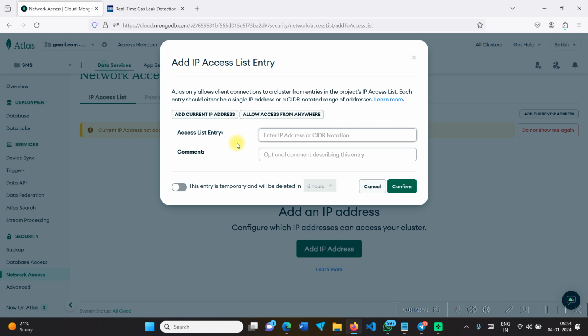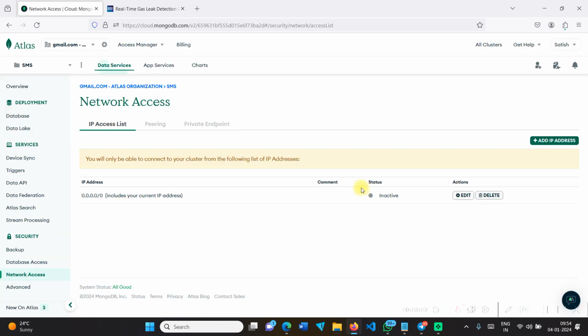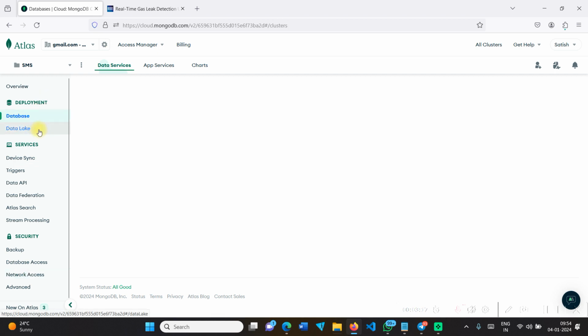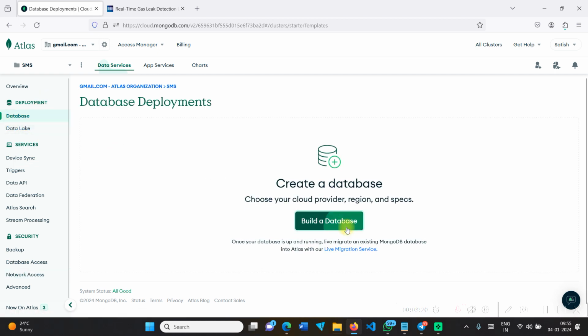You need to give a global IP address that can be accessed by any system: 0.0.0.0/0. Then confirm. That means it is global and can be accessed by anyone. These two settings are very important security settings. After that, we are going to create a database. Then build a database.